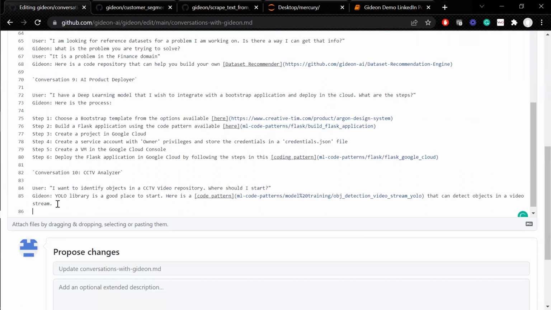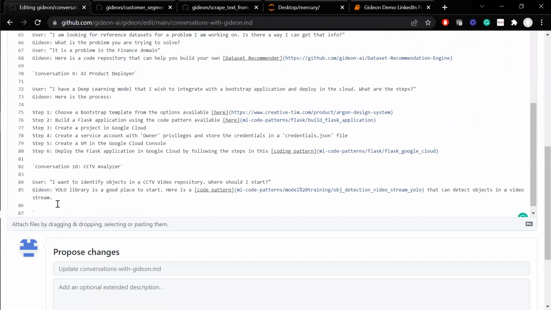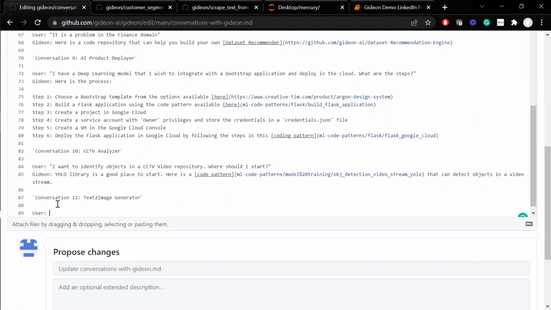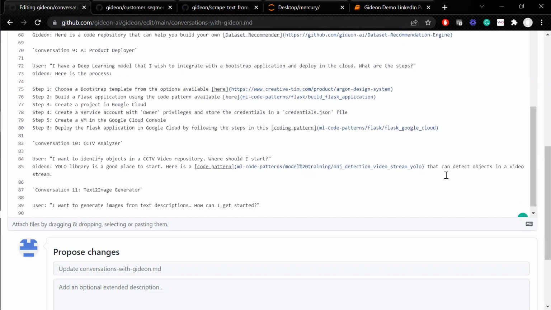This conversation will be in Markdown language, so use a tilde symbol to highlight the text. Let us say you're adding the 11th conversation, which is the text to image generator. And then you have the user, and you mention, okay, I want to generate images from text descriptions, how can I get started? Something like this to get the conversation started. Now you don't know the solution. Nobody knows at this point of time.